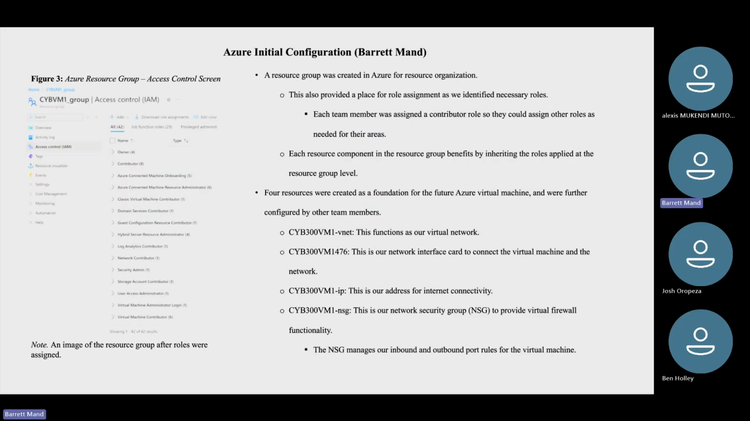Next, I created a resource group in Azure for organization of our resources. That provided us a place where we could do role assignment for each of the team members, to make sure that people had contributor roles as well as other roles that they might need to be able to do their area. This was also done at this level to benefit from inheriting roles applied at different levels throughout the resource group. We did run into some challenges where roles were not being inherited, so there were times when we had to set roles at, let's say, the IP or the VNet level.